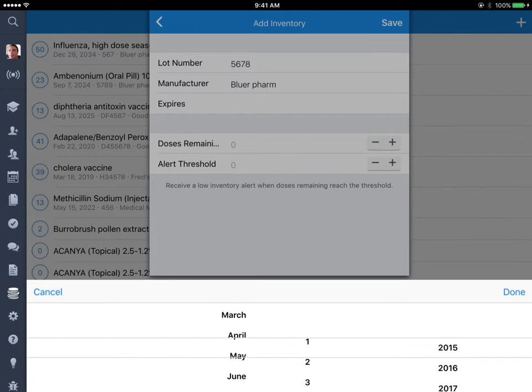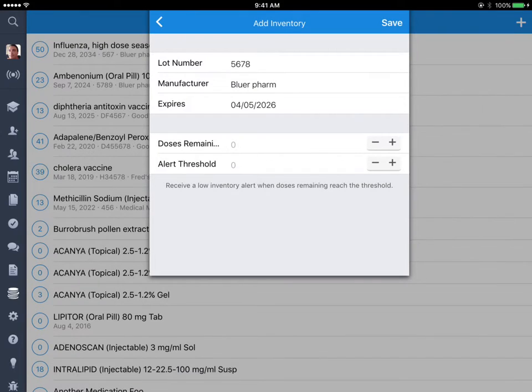Scroll down. And we will just make up an expiration date. And here you have doses remaining that you can add. We'll add 20, and then you have an alert threshold, which is the amount of doses remaining where it notifies you that you only have that many remaining.